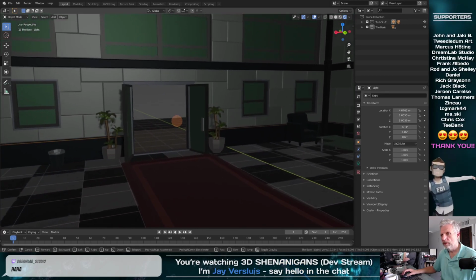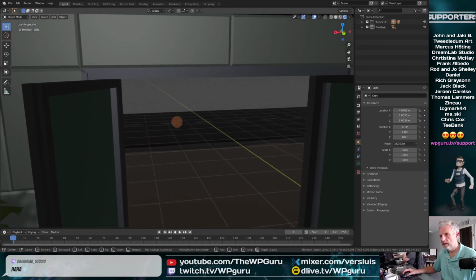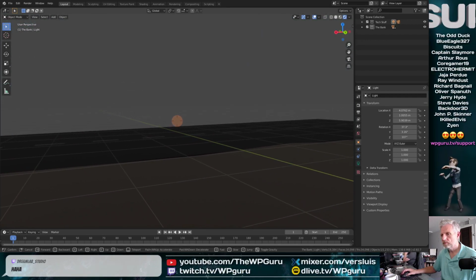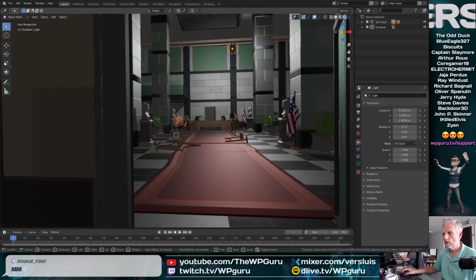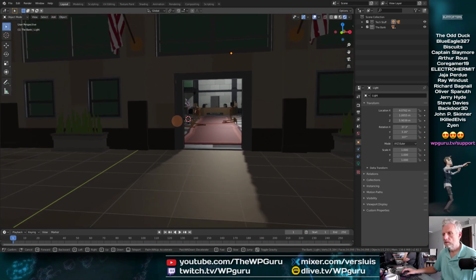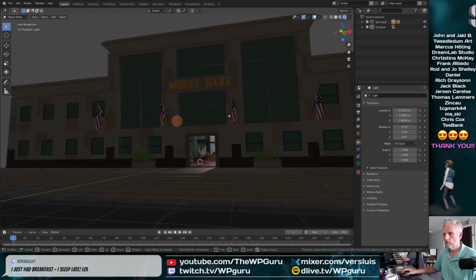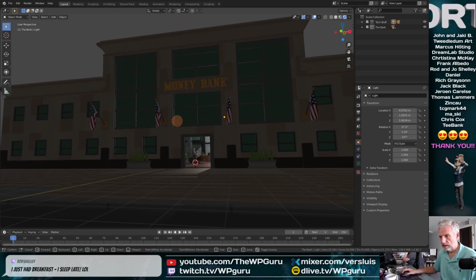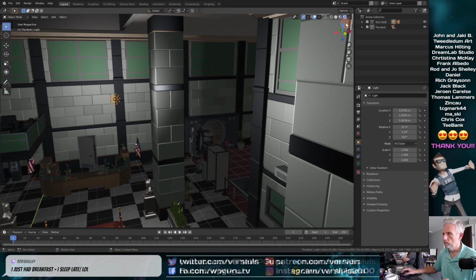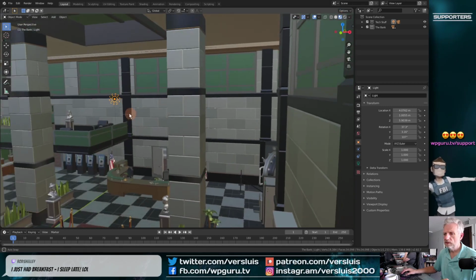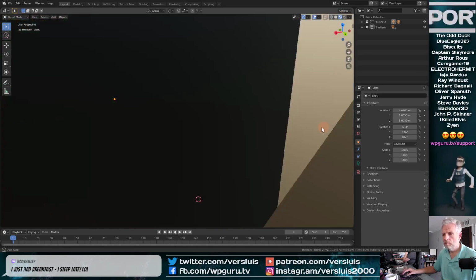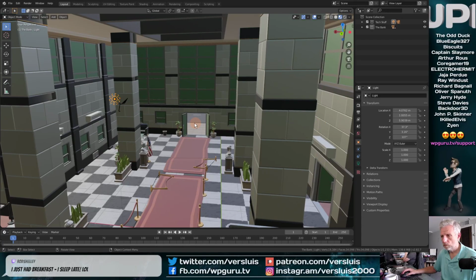Yeah, so HDRI on the outside, lights on the inside. We'll go and fix that soon. I think look dev is probably going to be our mode of choice here.